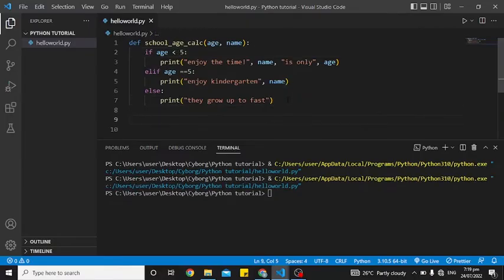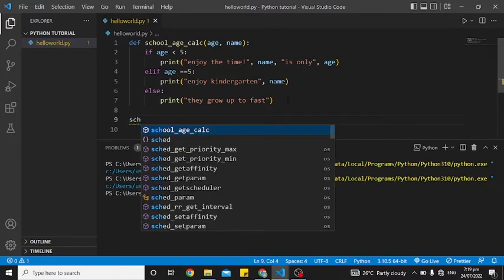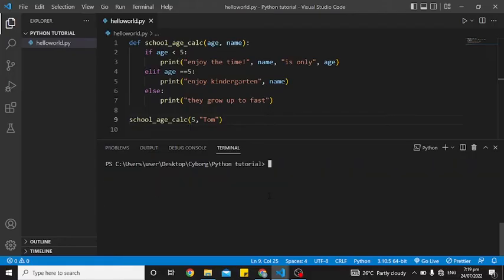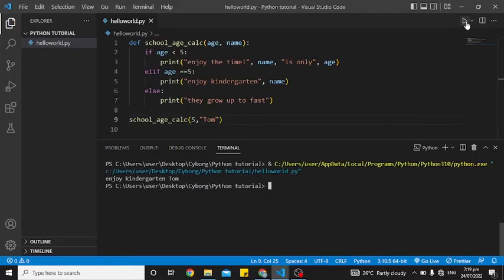Now we add the last line, which is we are getting out of the function. We are now going to call the function. The function is called school age calc. Here it is, school age calc. And we go in, and the age is 5, comma Tom. Alright, so let's have a Tom here. Let's press in and watch what happens. So we play. Now it says enjoy kindergarten Tom.